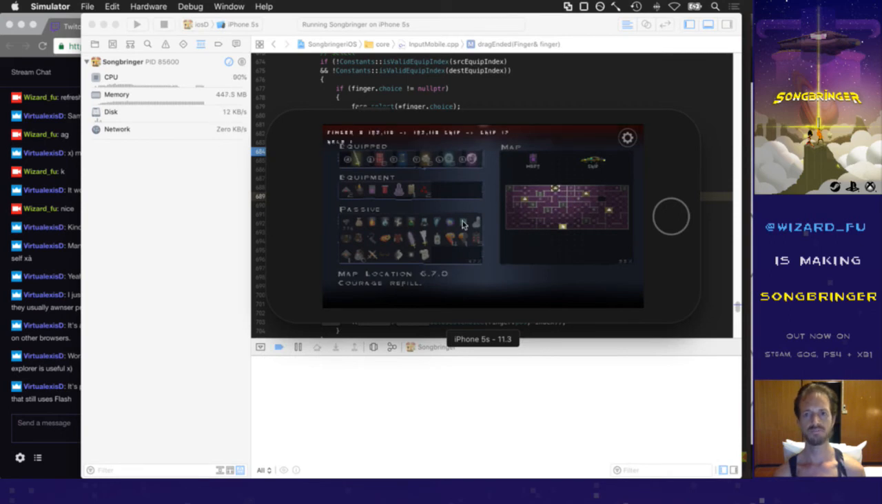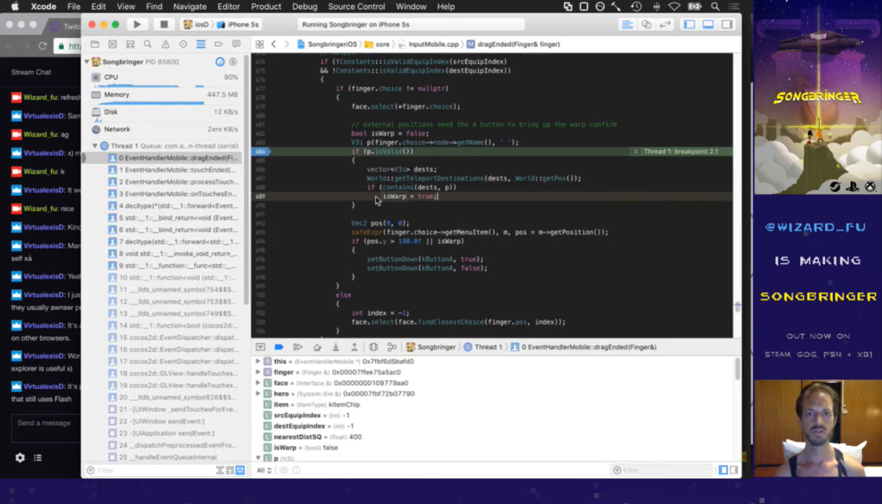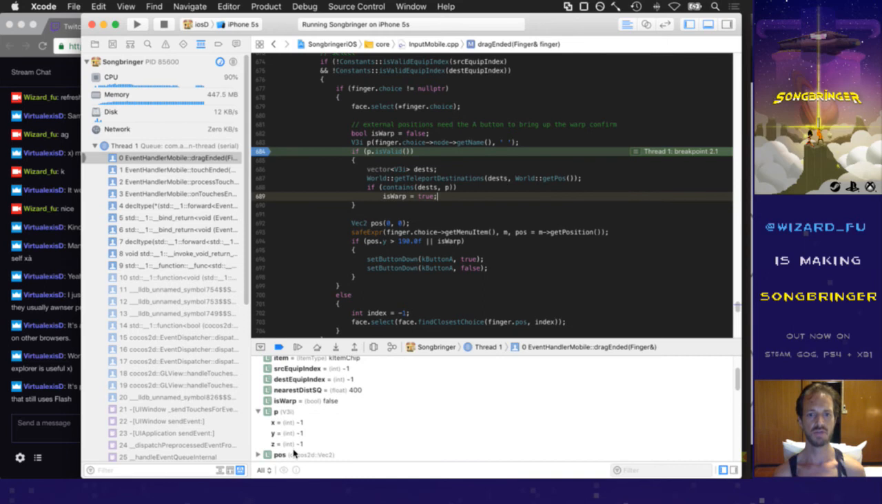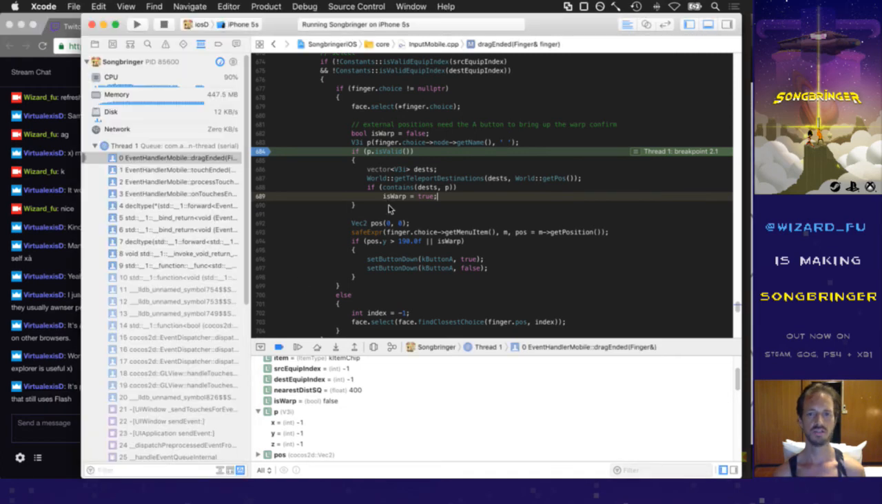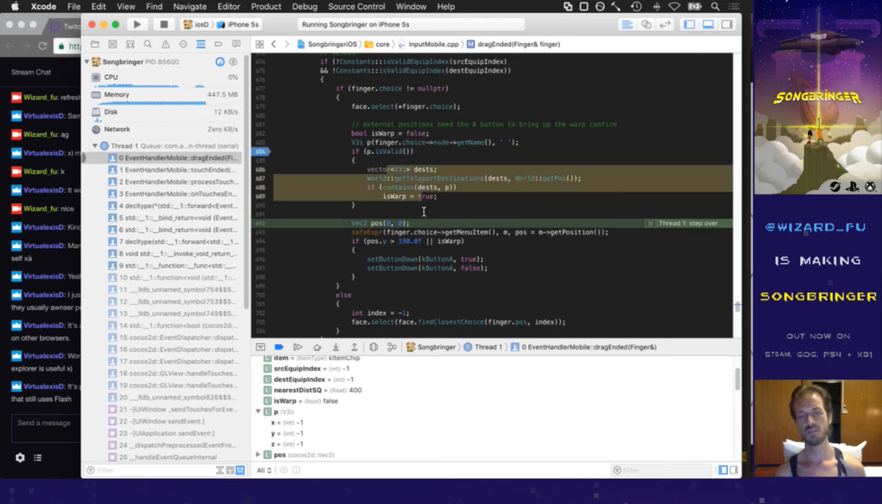Okay, let's click on another one. Let's click on an item. Right, so click on an item. We should not have a position. Yeah, -1, -1. Good. Oh, really? It uses Flash, though? Oh, and the other ones are HTML5? Okay, that makes sense. So the position is not valid. Good, so it doesn't have to go and check if it's a teleport destination.